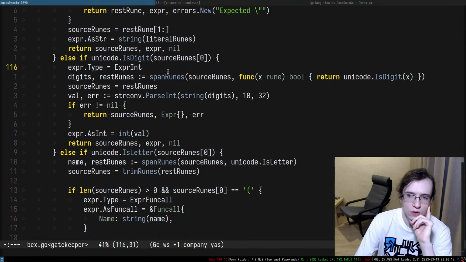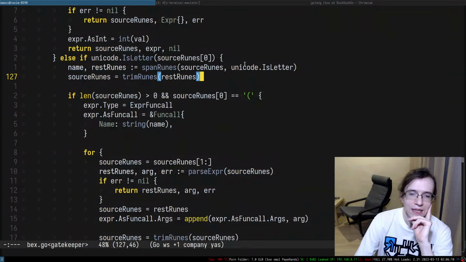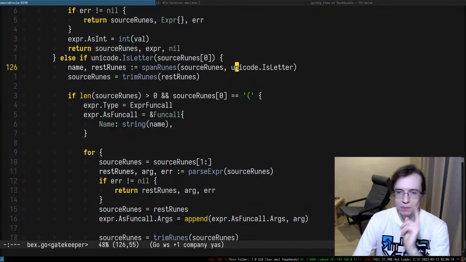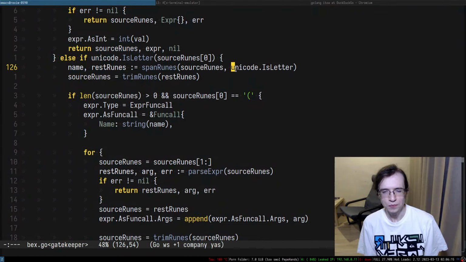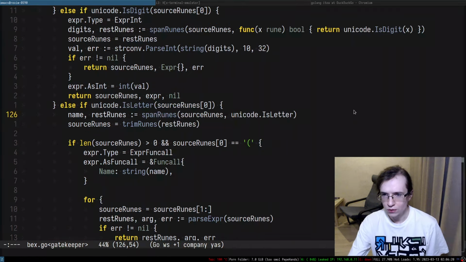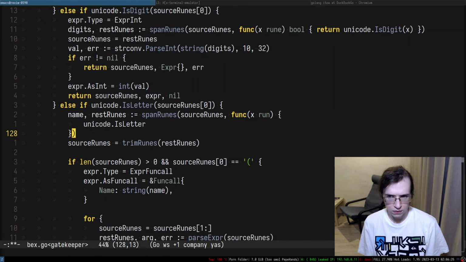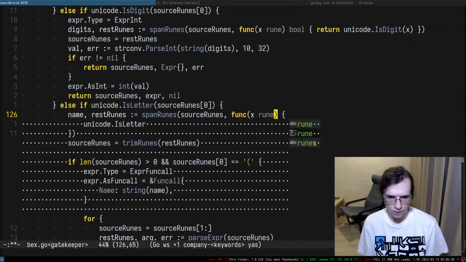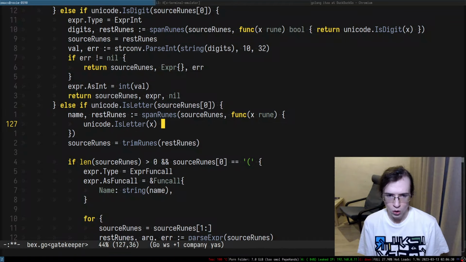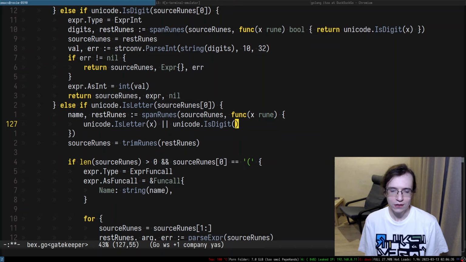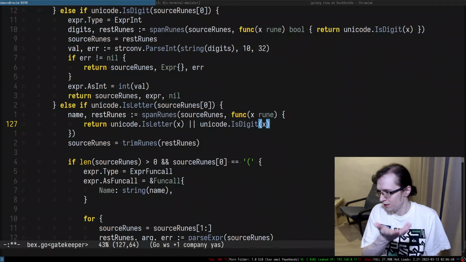So this is the digit. I see. We could try to do the following thing: letter or is digit. So essentially the variables have to start with a letter, but then they may contain digits. Why didn't I do that? I mean, it's such a simple fix.